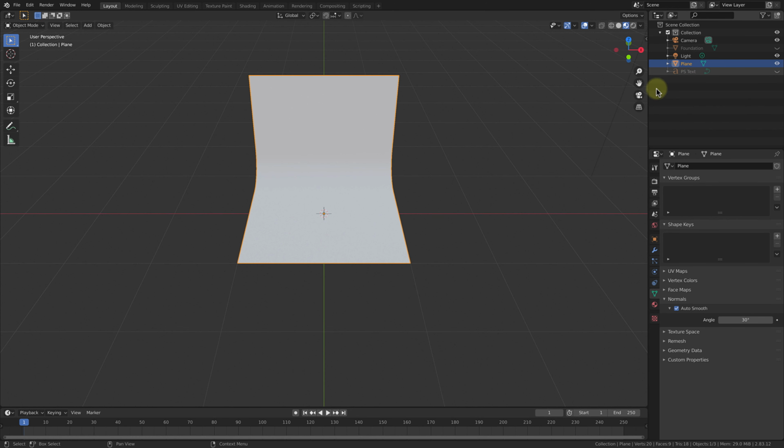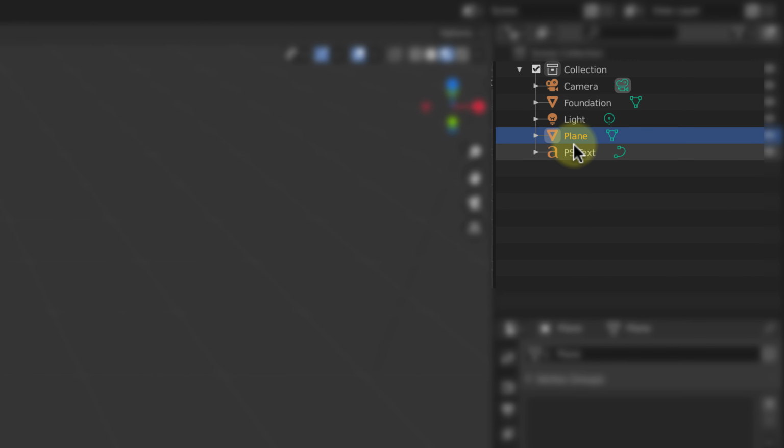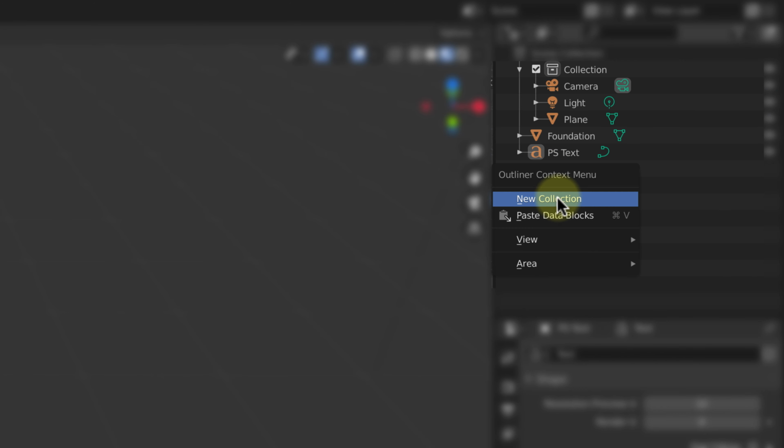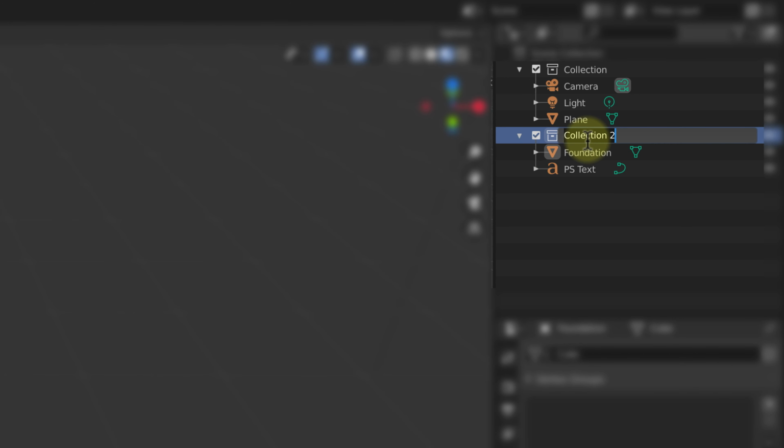Okay, so now I want to turn my objects back on. Let me rearrange and put my objects together. What I can do is create a new collection and put these into the collection, and I call it 3D icon, so that they are more organized.